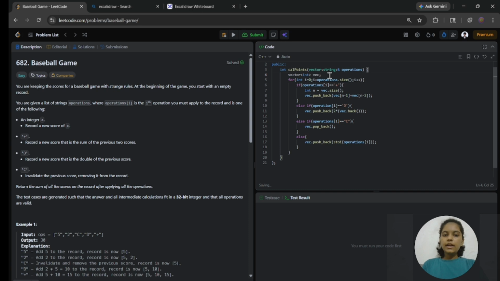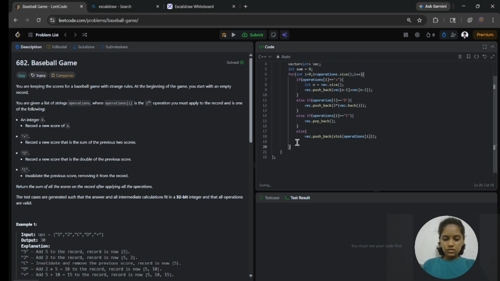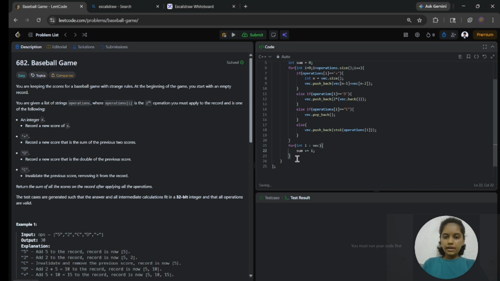Now at last I have to return the sum of the vector. So I am taking a variable sum. Now I am again running a for loop for iterating over the vector. Here the type of the vector is integer, so I am taking int i and the vector. Now I am adding each element of the vector to sum and at last return the sum.